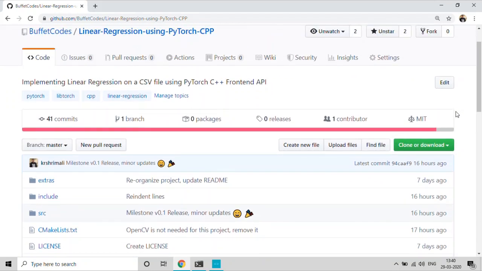The target of this project was not to get the best accuracy possible, but to make it possible for users to use custom CSV files for regression tasks in C++. So we're not going to focus on whether we get the best accuracy or the least loss possible for any kind of linear regression task. That is not within the scope of this project. So this is linear regression using the PyTorch C++ API.